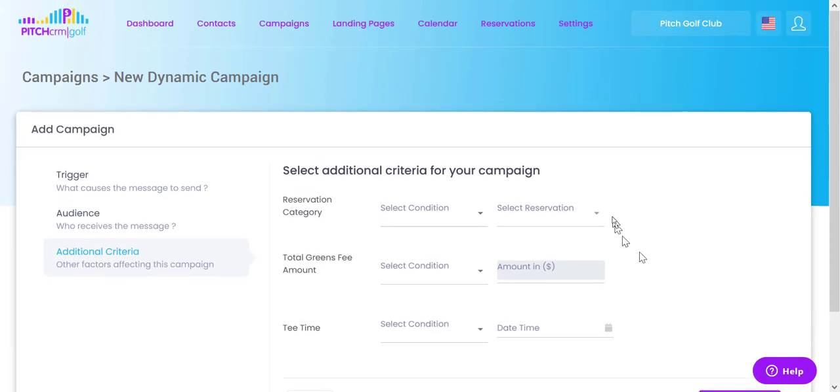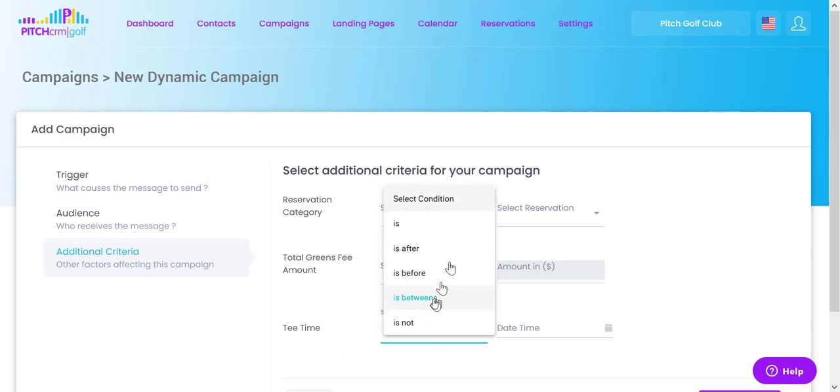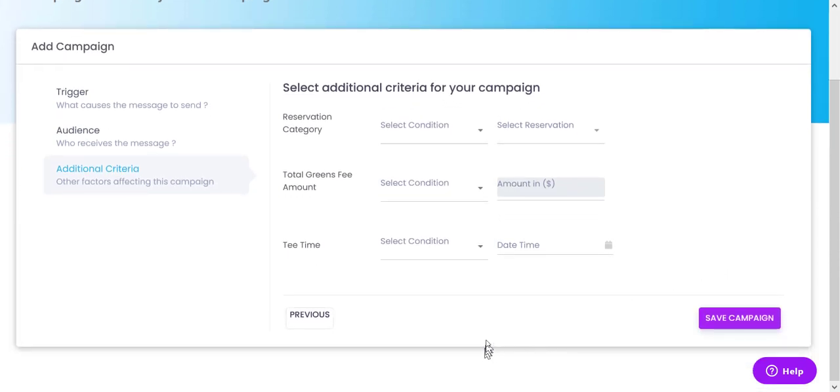And then the next step is additional criteria we can use to narrow down the audience of this campaign. You can actually use the reservation category. It's not going to let me, with this trigger, select no-shows or canceled reservations. You can target those customers with an email. You can also have this campaign active during a specific range of tee times or for a specific date. You can narrow that down that way.